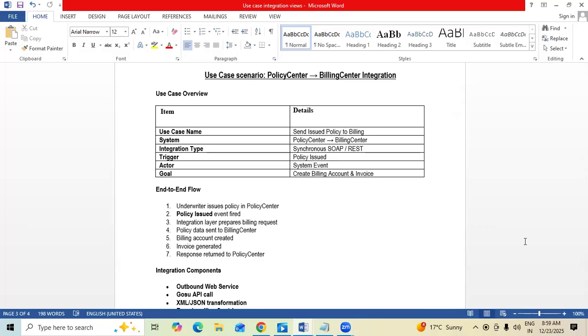For example, we want to integrate PolicyCenter with BillingCenter, because when a policy application submission happens, the underwriting process will take place. Based on the underwriting process, through integration configurations, we provide a quotation to the customer. Once the customer accepts the quotation, we bind the policy, and subsequently the policyholder has to pay the billing.